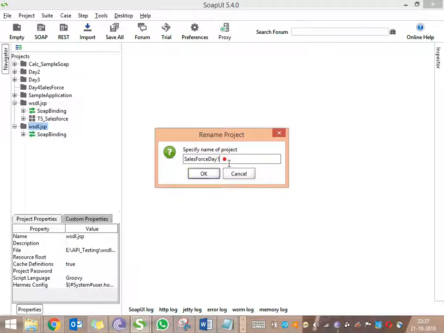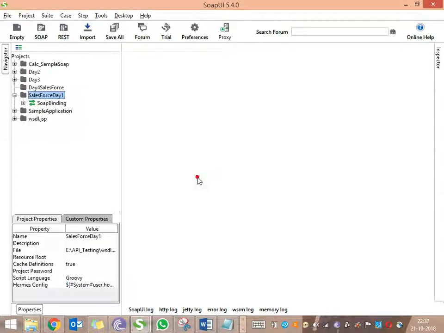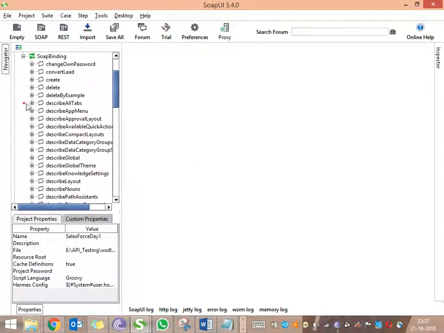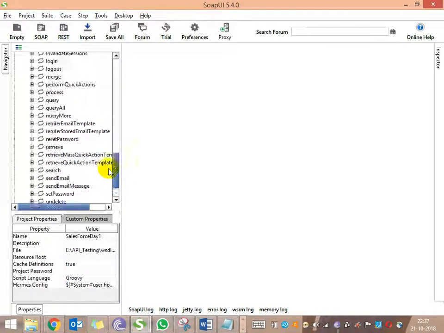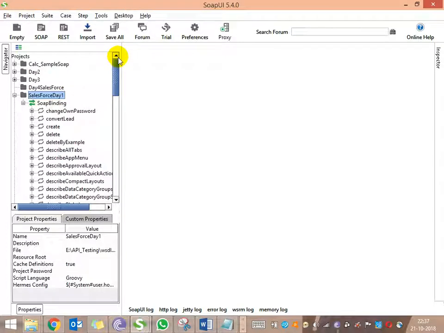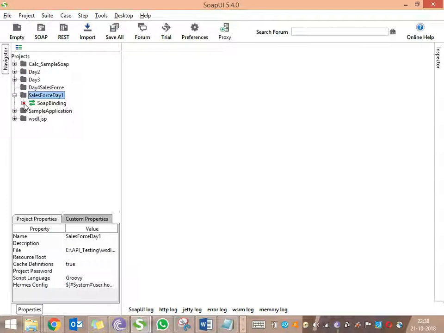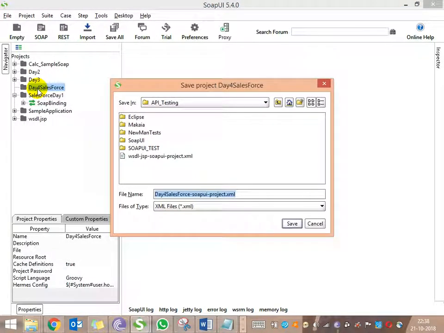We are working on Salesforce. So this is the interface with all the operations that are available. You can see these are all the operations that are supported with Salesforce. There are so many APIs, so many operations that are supported with Salesforce. And now let's do the same thing as we did earlier. Let me delete all this.